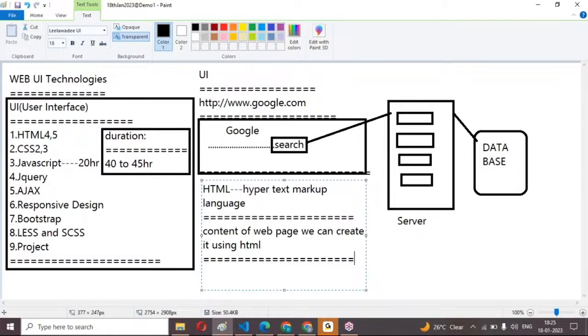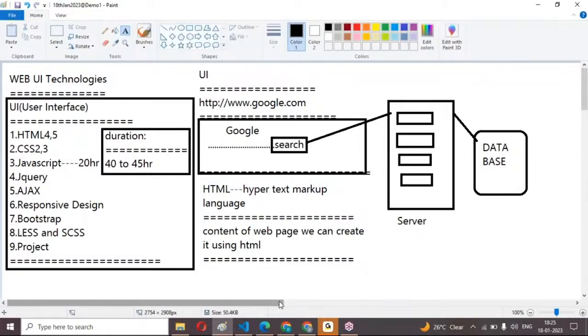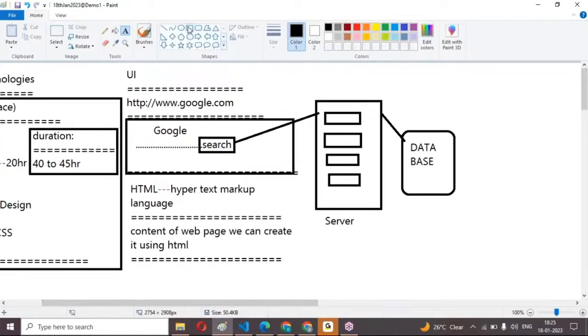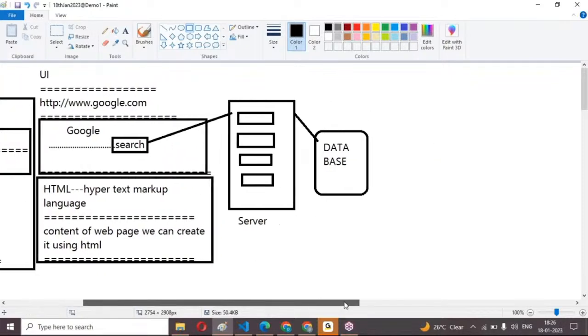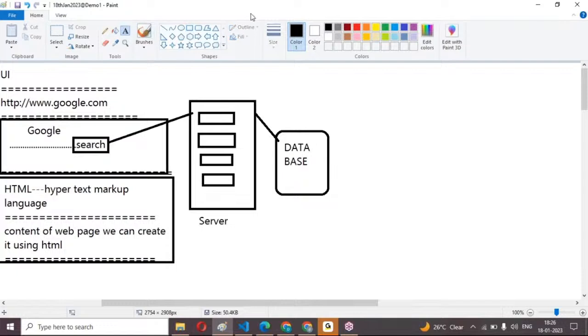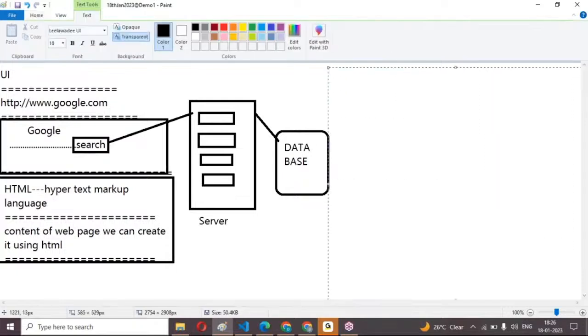The content of a web page we can create with HTML. So what can we do with CSS? CSS gives you the alignment of the web page. CSS completely aligns our web page. CSS here is Cascading Style Sheet.